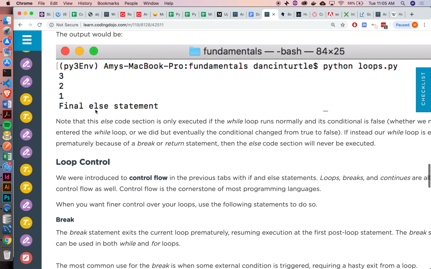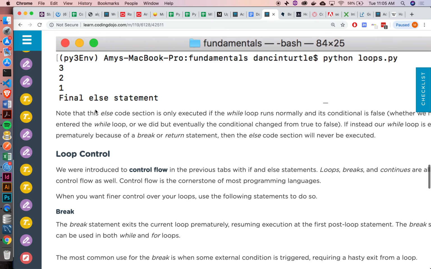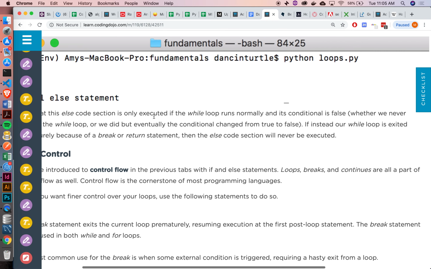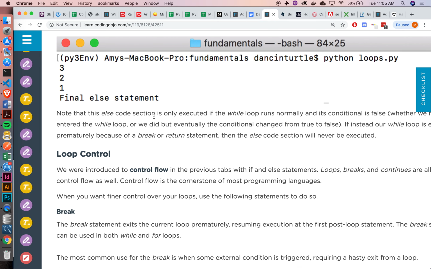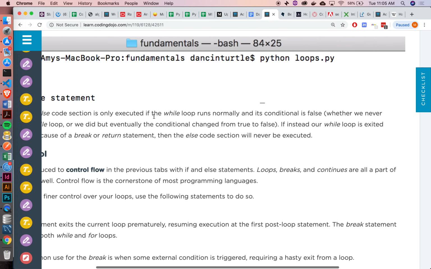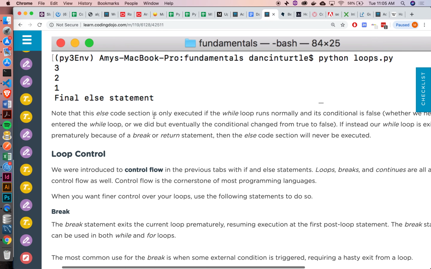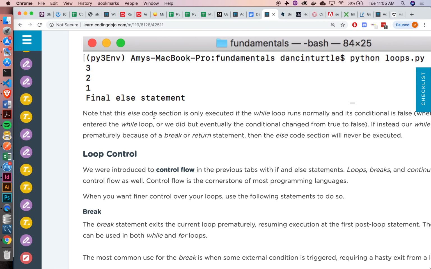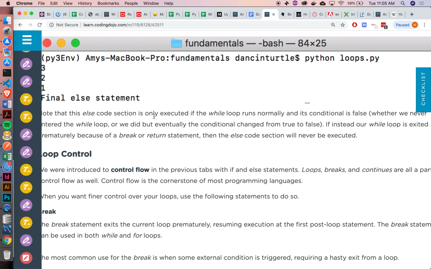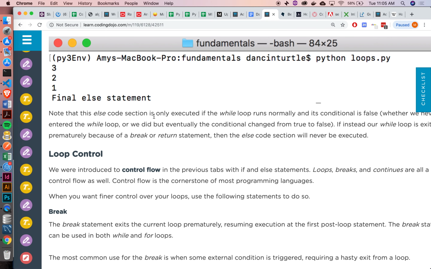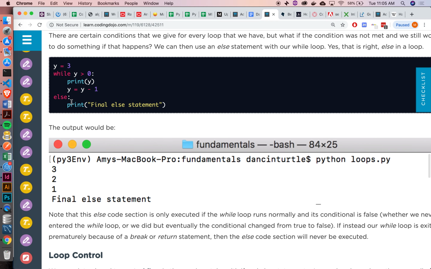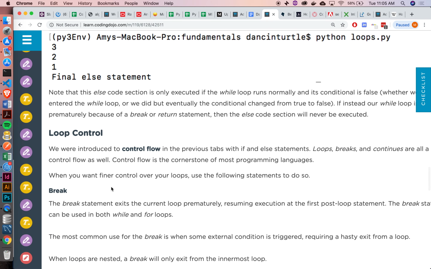Oh, actually, there might be a reason to do it. It's only executed if the while loop runs normally and its conditional is false. So whether we never entered the while loop or we did, but eventually the conditional changed. If instead our while loop is exited prematurely because of a break or return statement, then it would never be run. I can't imagine you're going to use the while else syntax that much. I didn't find myself ever needing to use it, but it is there.